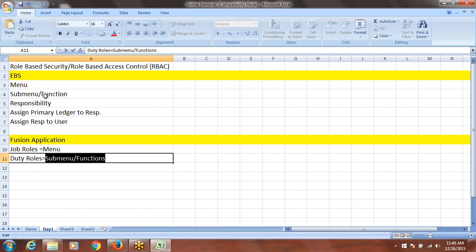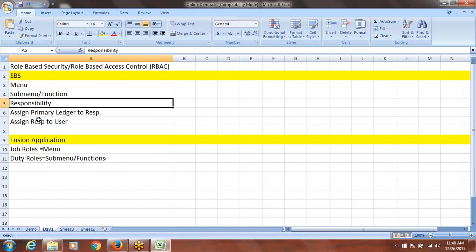The word displays as duty roles. Now there is no concept called responsibility in Fusion applications. Then if there is no responsibility, how are we going to have menu or submenu as part of responsibility? When we assign the primary ledger to responsibility, indirectly we are assigning our primary ledger to the menu or submenus through responsibility. But in Fusion, there is no concept called responsibility.